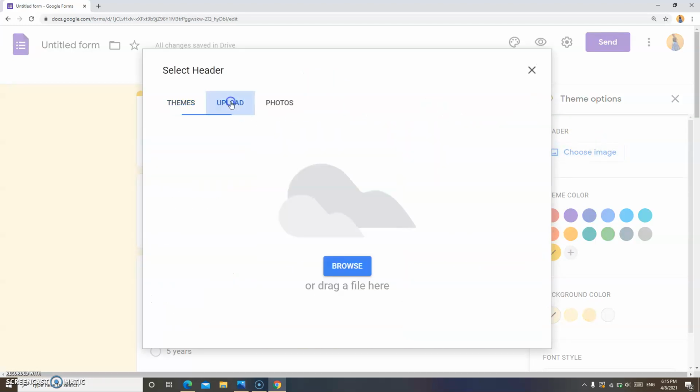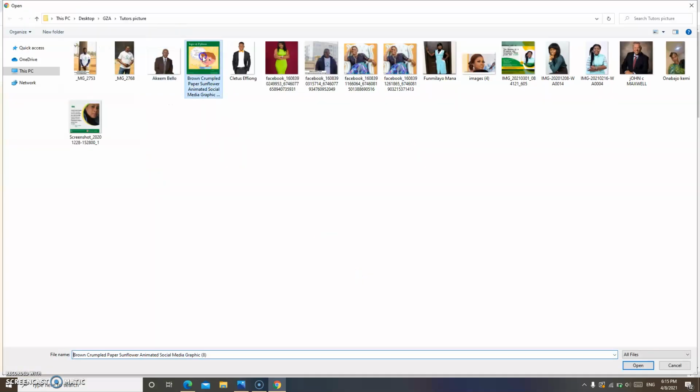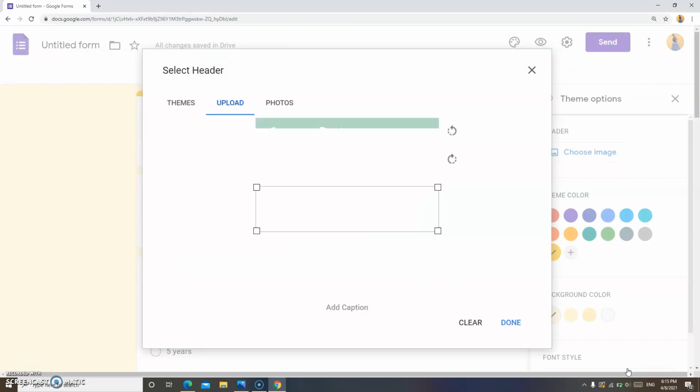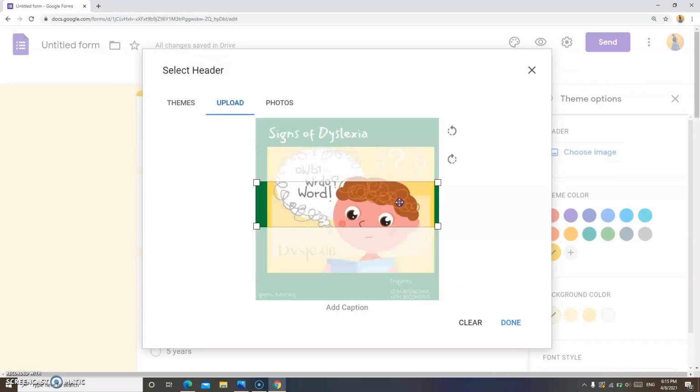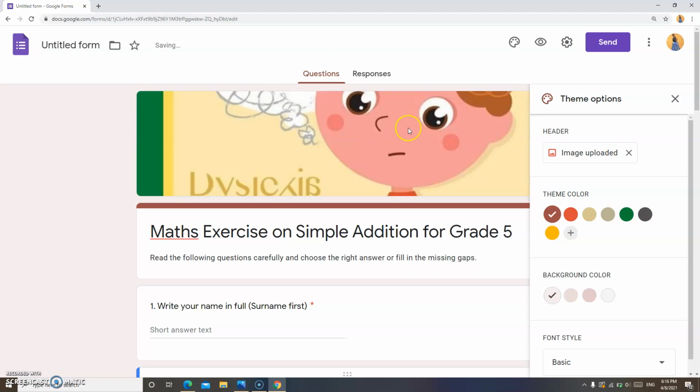If I want to upload from my documents, I go over there, I browse and I click there. Okay, this is from my laptop, and you upload. Now it has a particular size it can take. So can you see here, it's not showing the full picture. So you have to focus on what you really want it to show. Then you click on done. And there you have the picture changed.